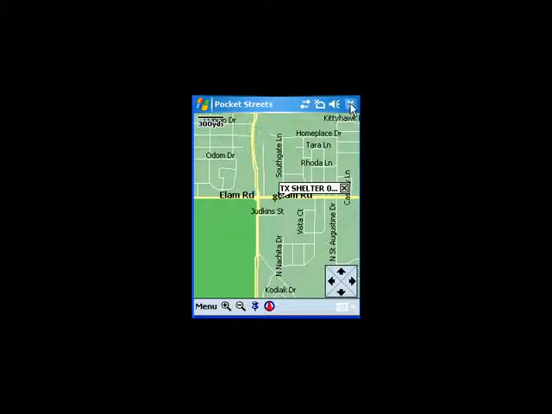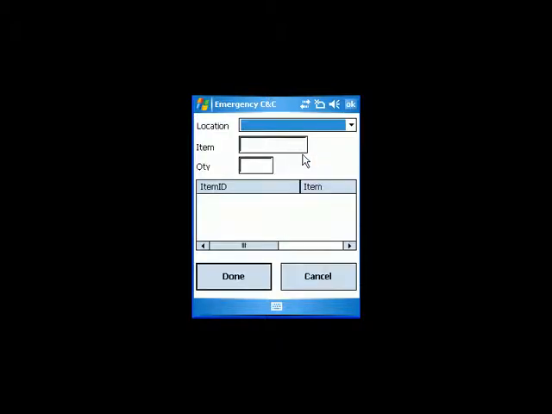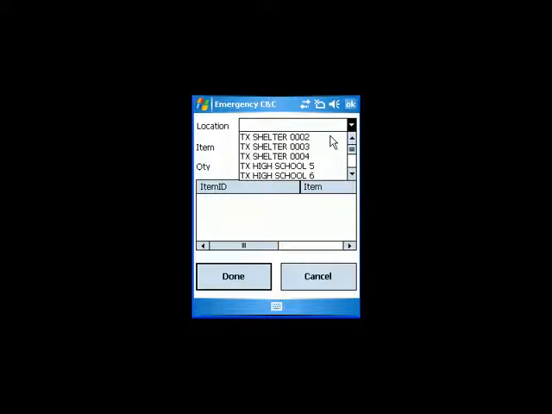Once we arrive at the final destination at our shelter, we'll go ahead and click on the Deliver button. This will give us the functionality of adjusting the inventory in the vehicle to show that the vehicle inventory has been decremented by the amount that has been delivered there to the shelter. So we'll go ahead and click on the shelter number where we are. We'll put in the barcode that's associated with the diesel fuel in this case and the amount that we're delivering.